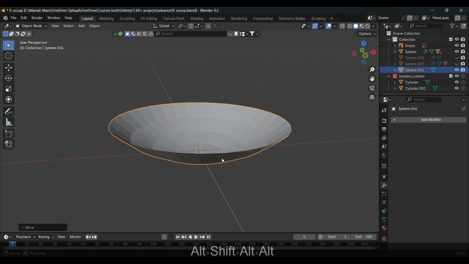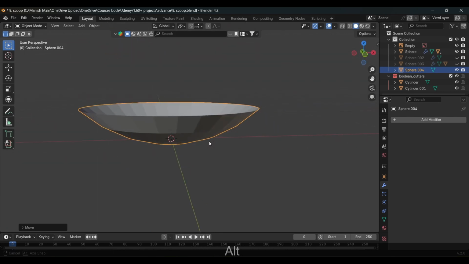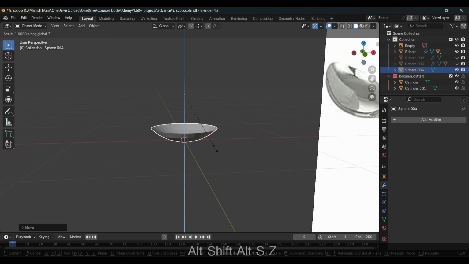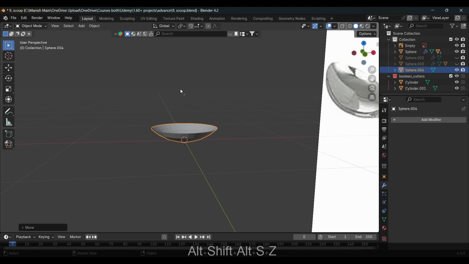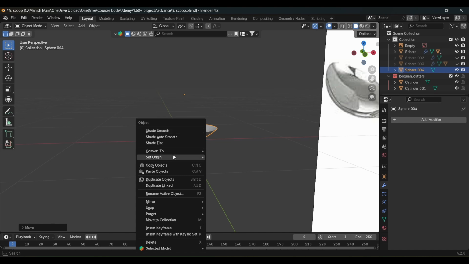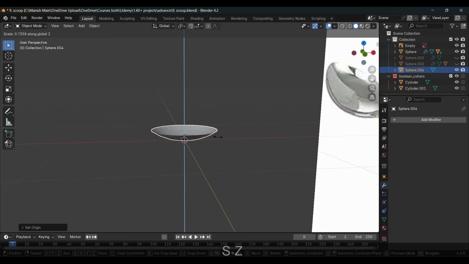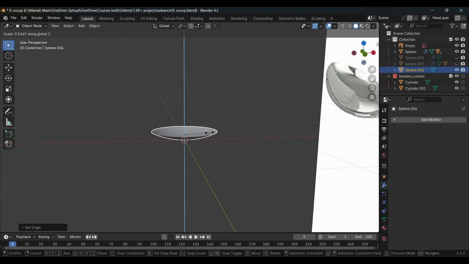Firstly I'll decrease its depth, so we can use proportional editing or you can simply press S and Z. Firstly set this origin to this, so select and right click and here set origin to geometry and press S and Z to decrease its depth.